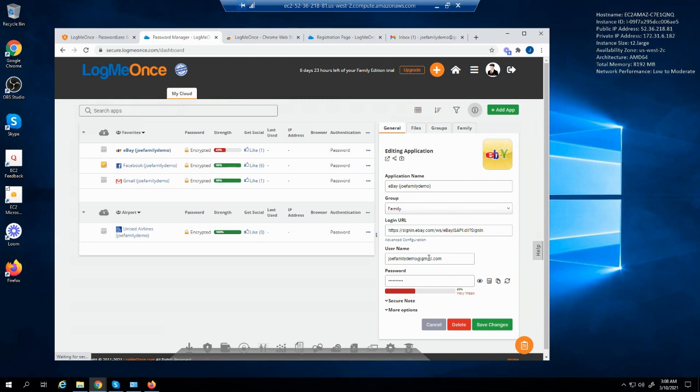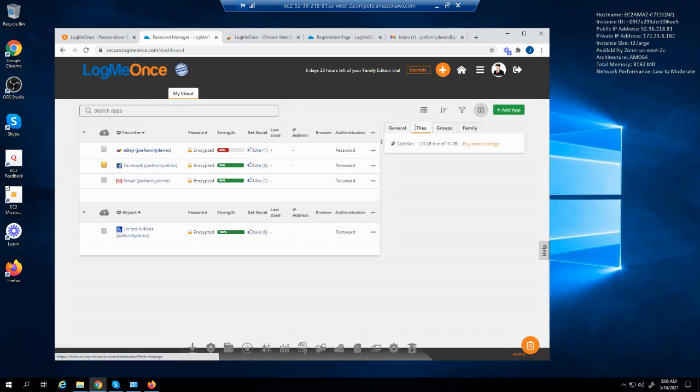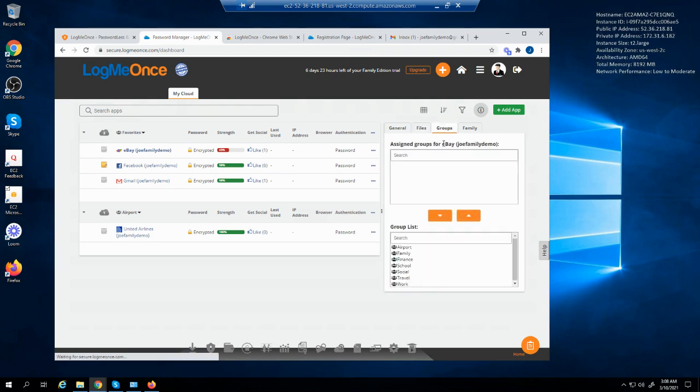So that is one way I can do it. And I can also have specific files that are related to eBay and save it right here. So I can drag files and save it here. This shows the groups that this app could belong to. And also I can share it with different family members as well.